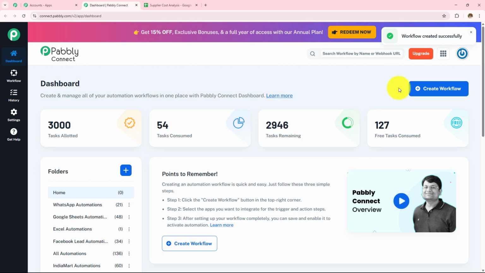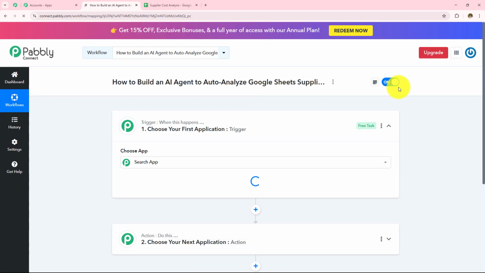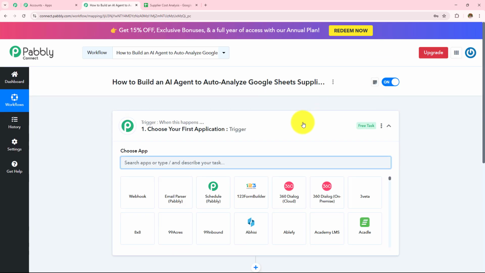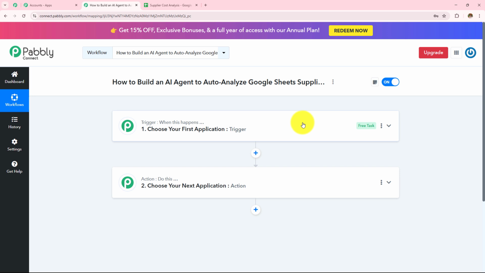So here the workflow is created successfully, and as soon as I click on create, two boxes have appeared in front of me. One is trigger, other is action. Trigger says when this happens, and action says do this. So trigger is basically an event which starts the automation of a workflow. There can be only one trigger step in a workflow, but as many action steps as you want.